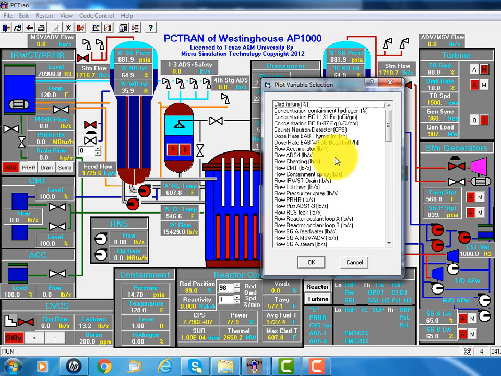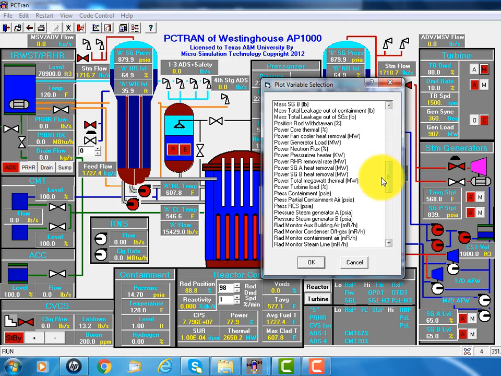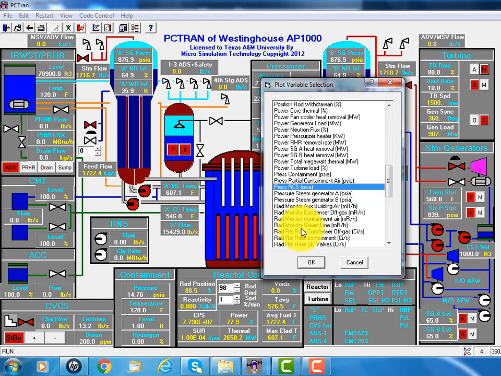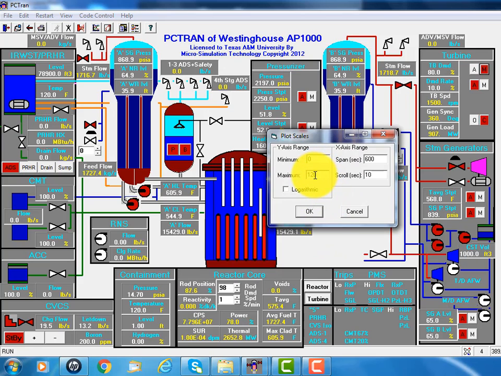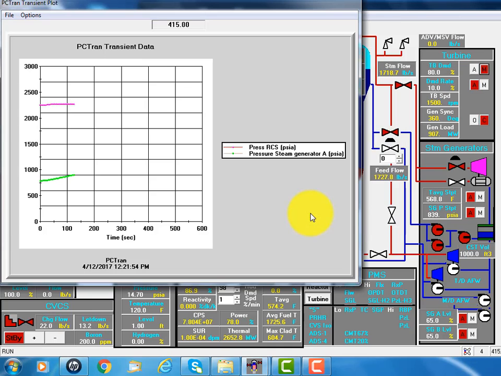And I can check the pressure of the reactor, primary and secondary side, steam generator, from 0 to, suppose, 3000, and okay. You see the reactor is controlled very stable. Primary pressure is about 2200, and the secondary steam generator pressure actually goes up, according to the design, to maintain stable operation.